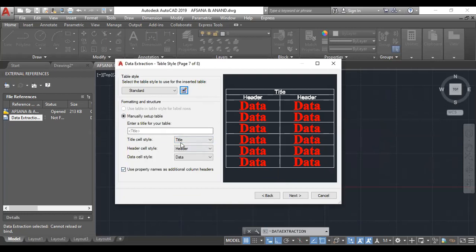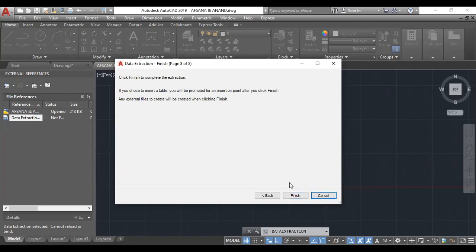From here also you can click for the cell style. Here you can go for title, header, or data. For the title you can click on title, and for the header cell style, we can also go for header, title or data. After doing these changes, for this table, no title is given here. We can go for giving any title. I'm giving the title as schedule. Then I can click on next. Click on finish for completing this extraction.